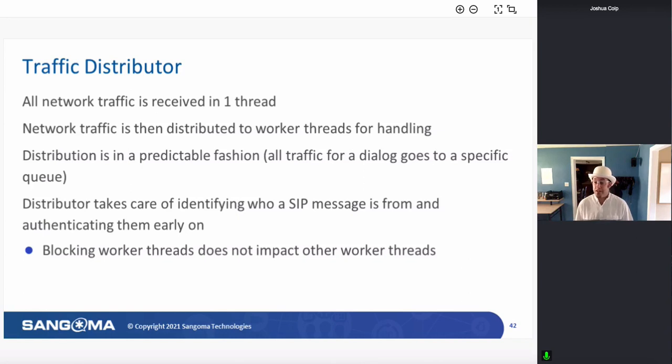Another nice thing that developers generally don't have to think about is the distributor also takes care of determining who a SIP message is from and also authenticating them early on. So by the time you get your request, it's past all of this, you know who they are, they're authenticated, you're good to go. And any individual blocking of any of these threads does not impact other threads. So that's quite nice.